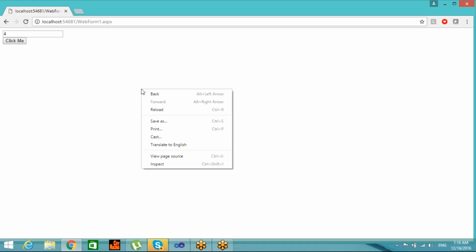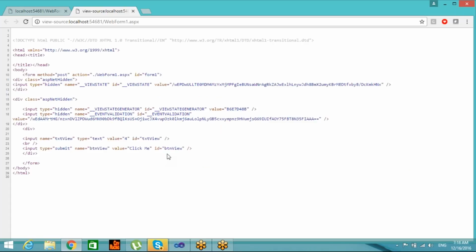So if I right click on this page and go to view page source, view page source basically tells what is the output you are getting onto your browser, what is the source there. So here we can see this ViewState ID equals to, it's a hidden variable. This variable is not visible on the screen and it has some value.